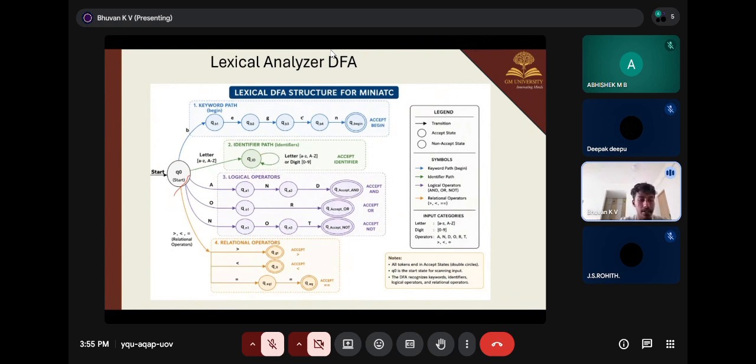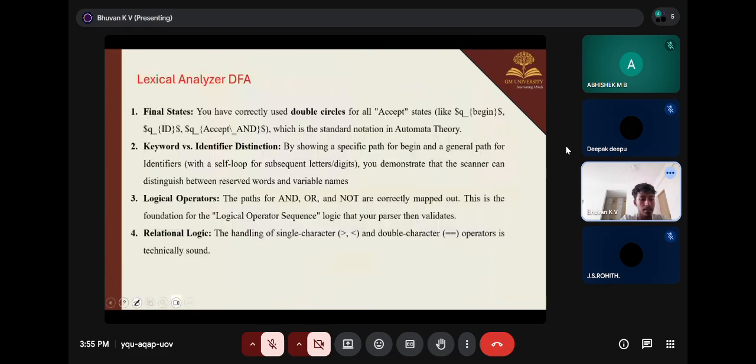The third section handles the logical operators like and, or, not. Separate transition paths are created for each operator, and once the complete sequence is matched, the DFA reaches the corresponding accept state. The final state recognizes the relational operators such as greater than, less than, or equal operator. Each operator has its own transition path and accept state. So this is the final state which I have discussed.